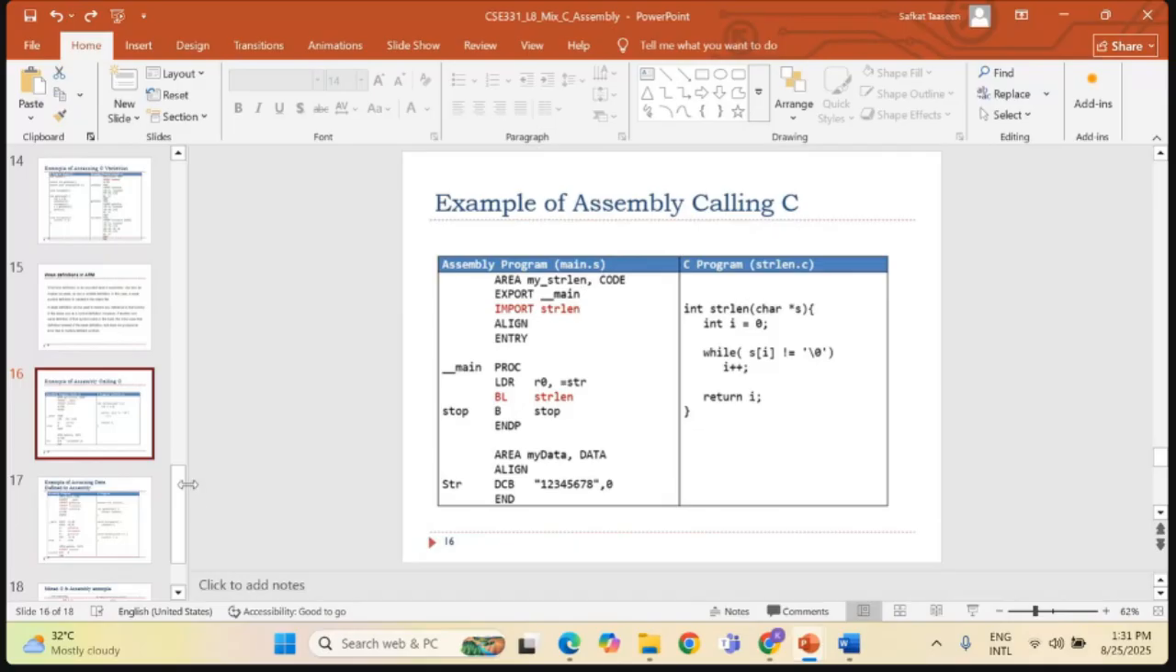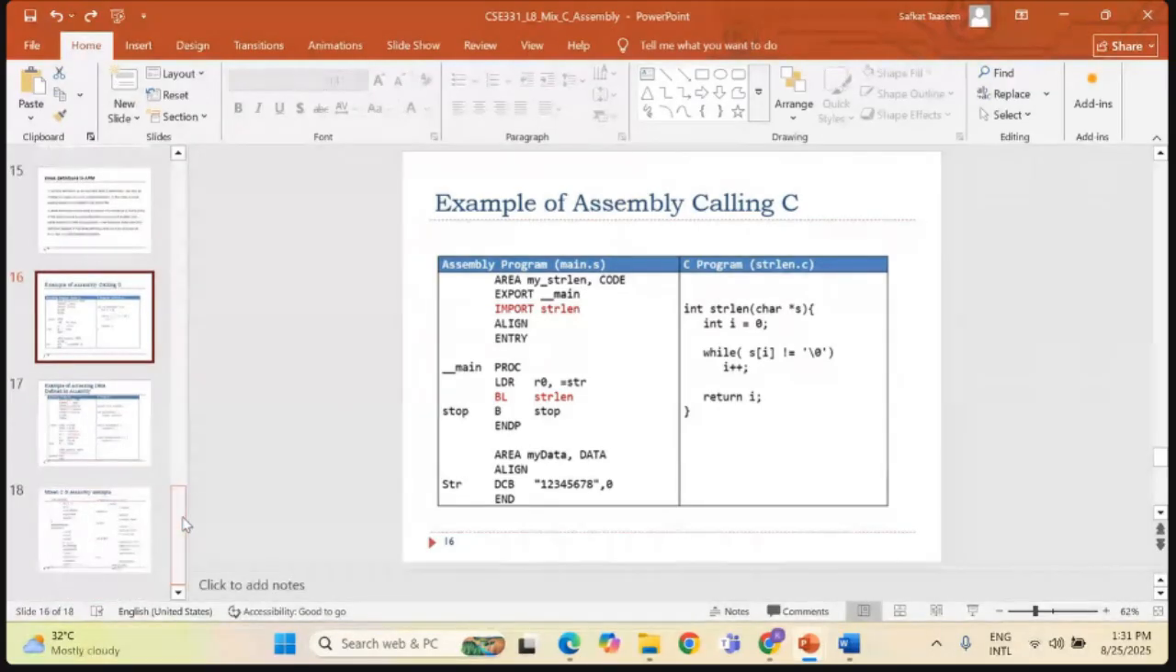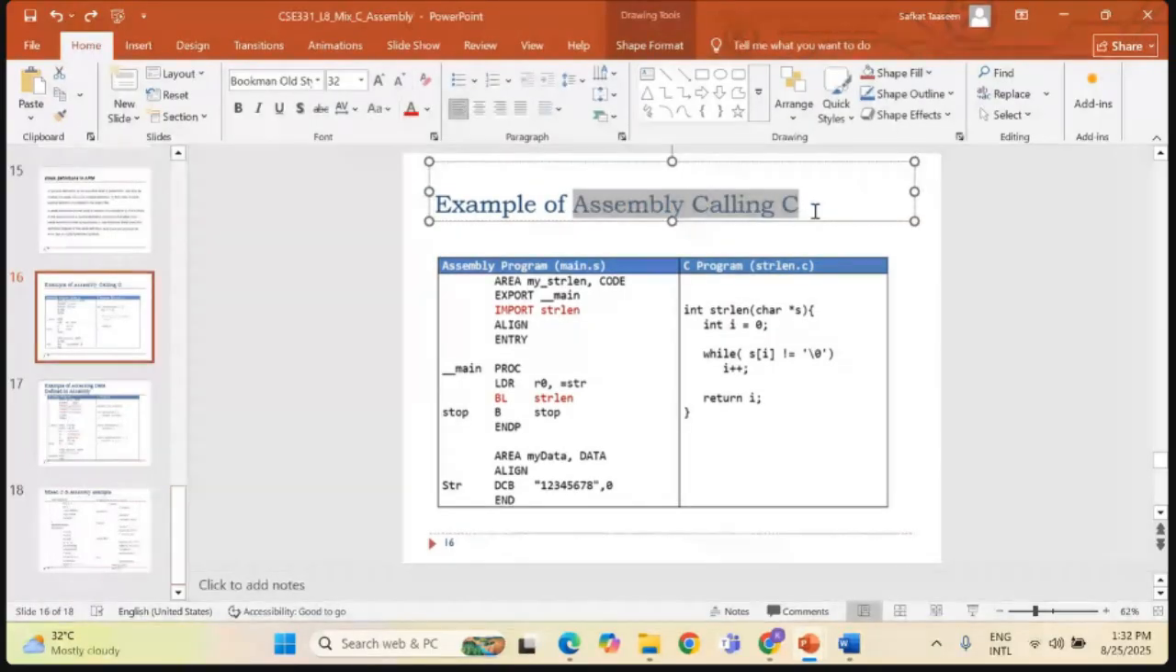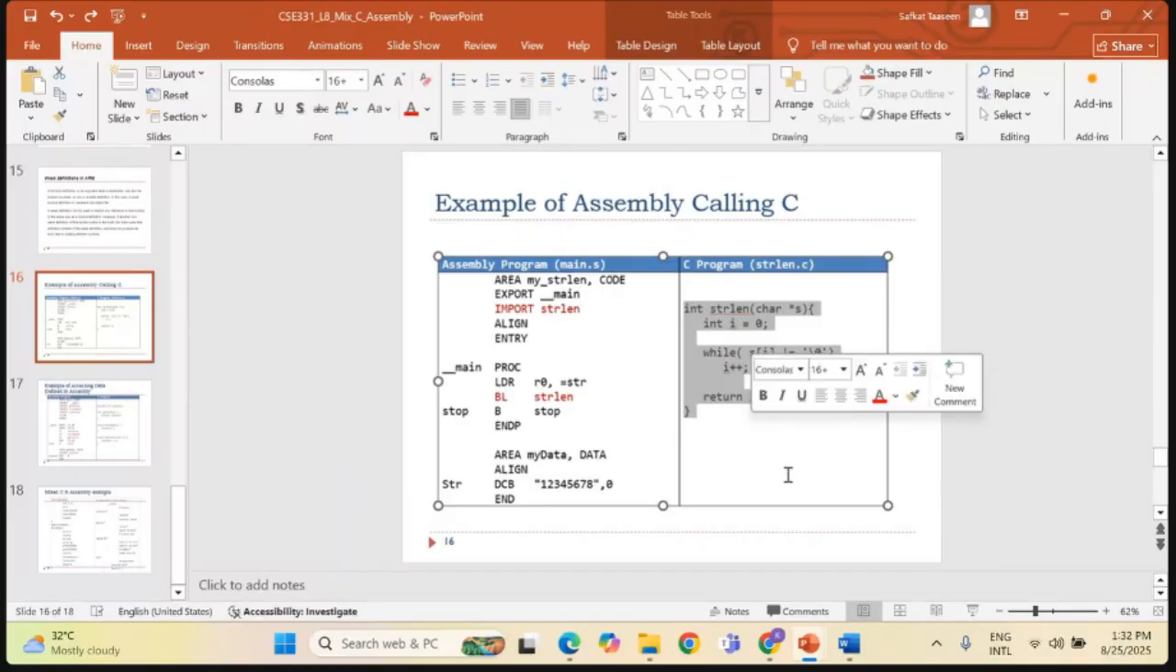Now, this slide talks about, so you saw an example of a C program calling an assembly function, but the vice versa could also happen, right? So assembly can call a C function. That's possible. Right? So you have the same strlen function, but now it's written in C. Previously it was written in assembly, now it's written in C.